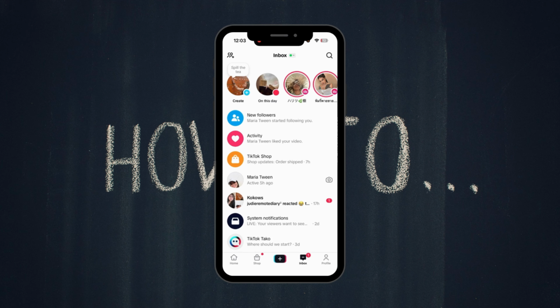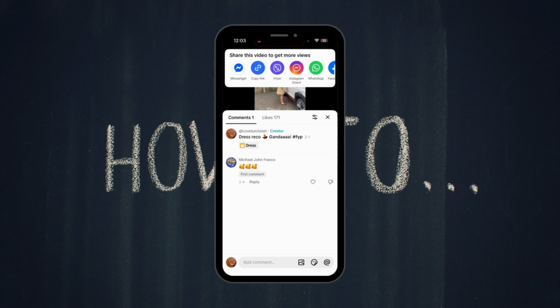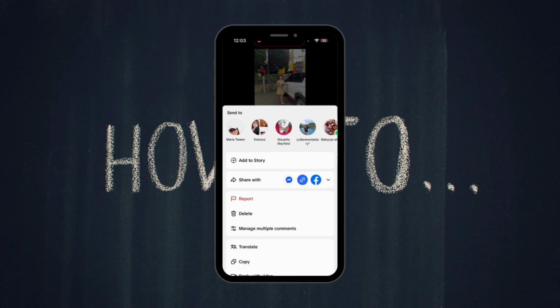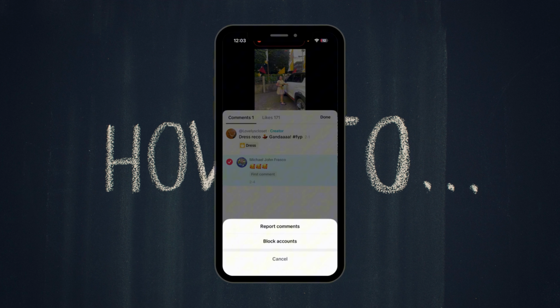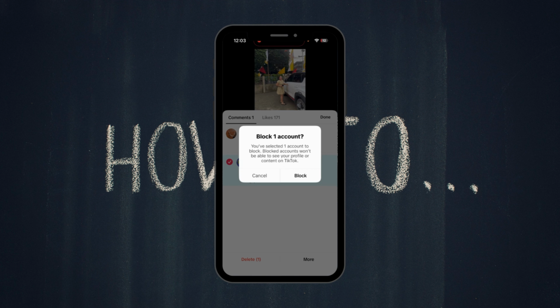So, open the TikTok app, then go to a video where the users you want to block have commented. Next, you can tap and hold one of the comments. Then in here, select Manage Multiple Comments. Select that person or that comment, click More, and choose Block Accounts. Tap Block to confirm the action.